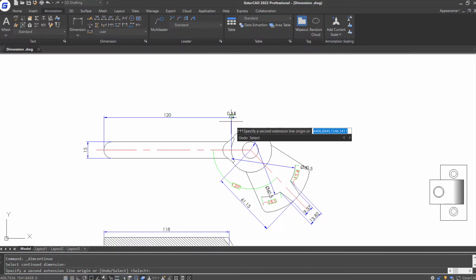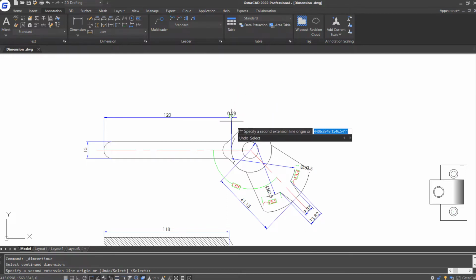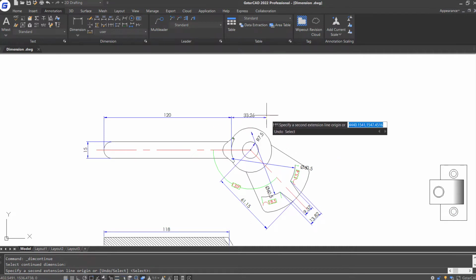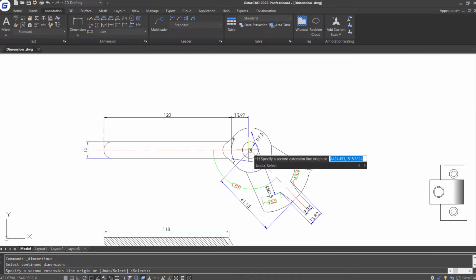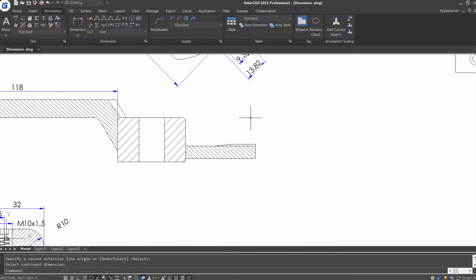Select this dimension. Here you can see that the start-end of the continuing dimension depends on which side I select of the existing dimension. As you're seeing, I click on the right side of this dimension. Then the right side endpoint of this dimension becomes the start point of the next continued dimension. And OK, press Enter to end the command.